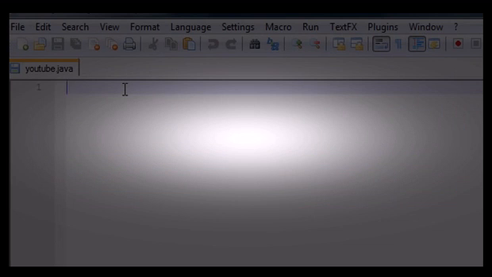So now we have a file called anything.java. Mine's called youtube.java. Now, I'm pretty much just going to show you a simple hello world program. Again, in this tutorial, I'm not going to be showing you how to write Java. I'm just going to be showing you how to run it. And in the next couple of tutorials, I'll show you what everything means in it. But for beginners, just follow me.